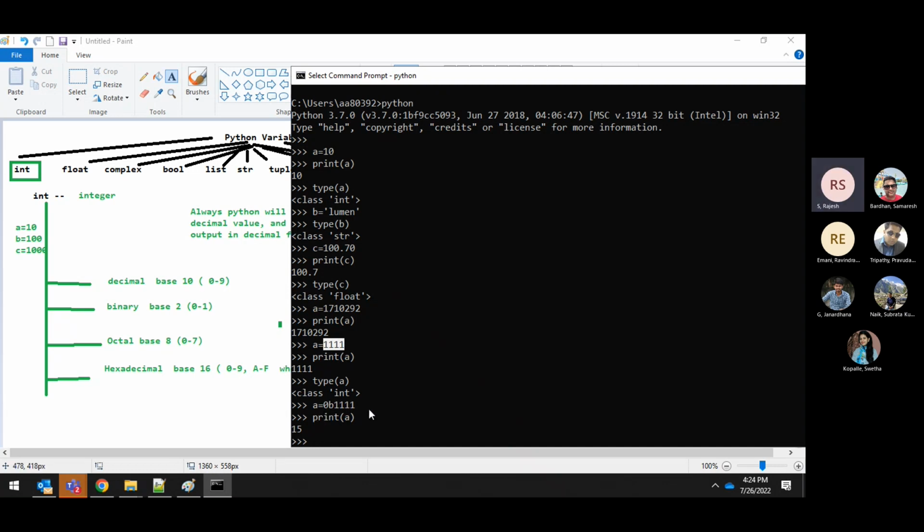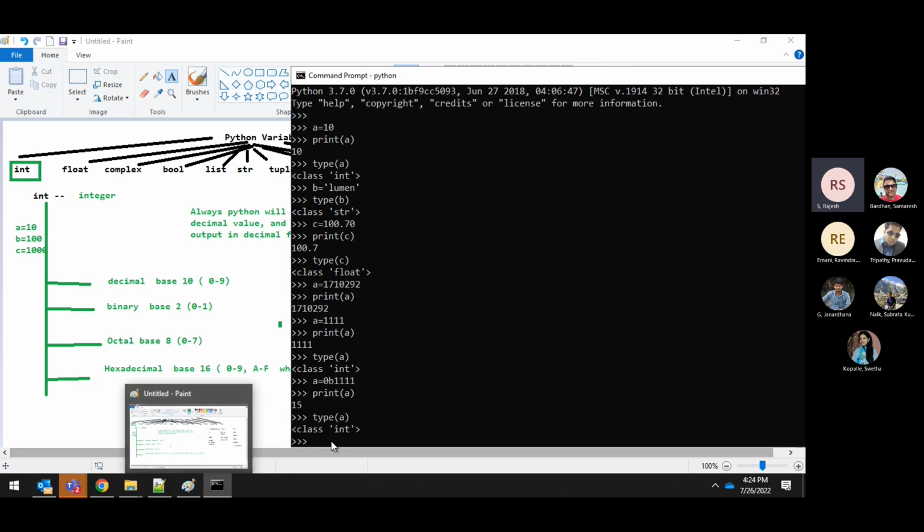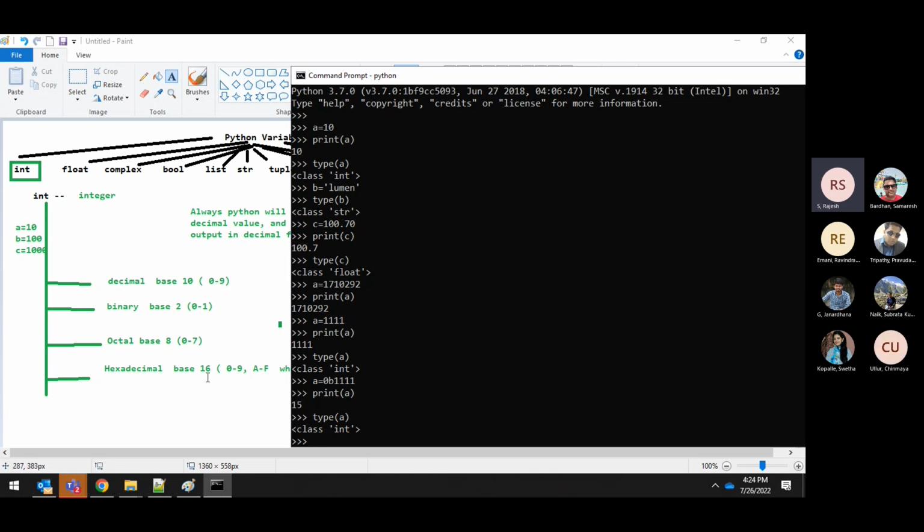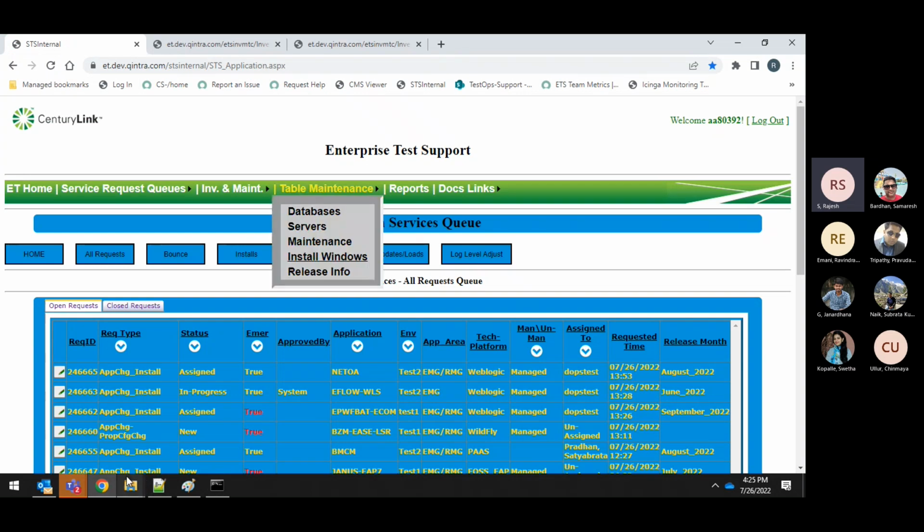Even if you check the type of the variable, it will still show int only, because decimal, binary, octal, everything falls under the int data type. It will not show binary here. All these are different representations of the integer only. Similarly, how do you check whether it is 15 or not?